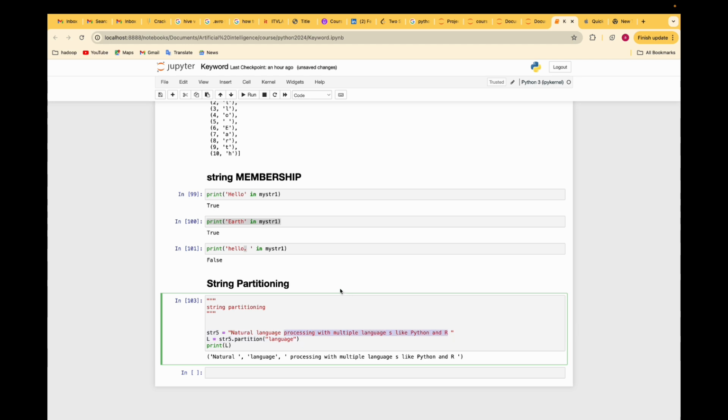So this partition method searches for a specified string and splits the string into parts. The first element contains the part before the argument string, like the language, the second element contains the argument string, the language itself, and the third element contains the part after the first language is encountered. So this entire thing would come as a third string.